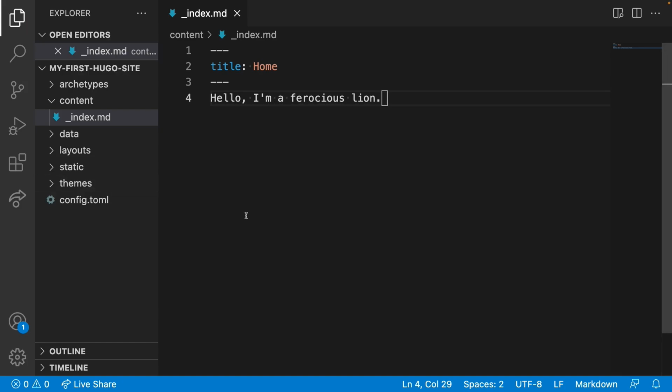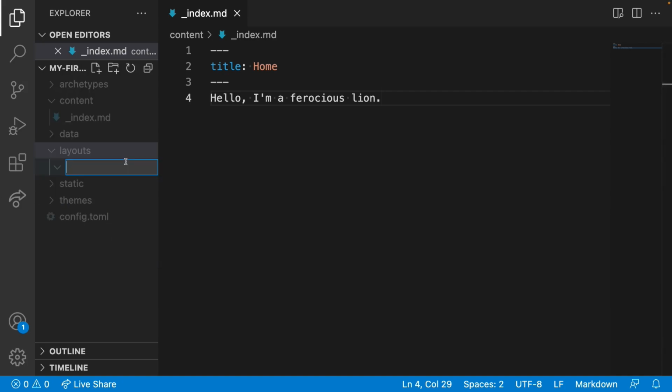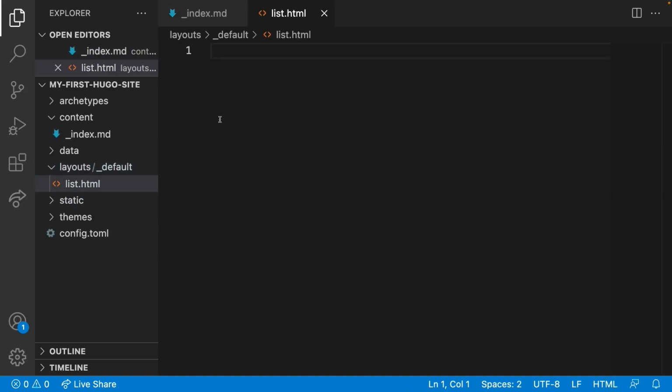Hugo has a hierarchy to figure out which layout to use for a content file. The last fallback is looking for a layout in the _default directory. Let's create a default list layout for your homepage. So in layouts, I'll create _default. And inside that, I'll create a file called list.html. And I'll paste some contents in here.